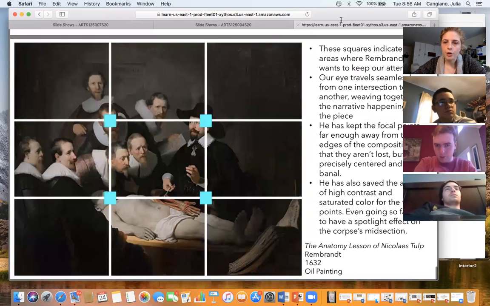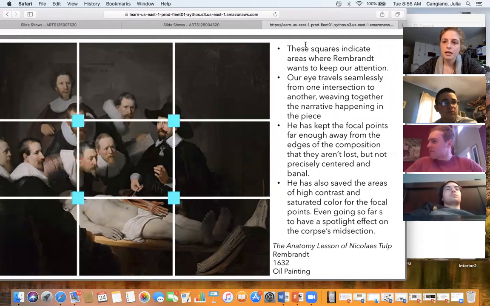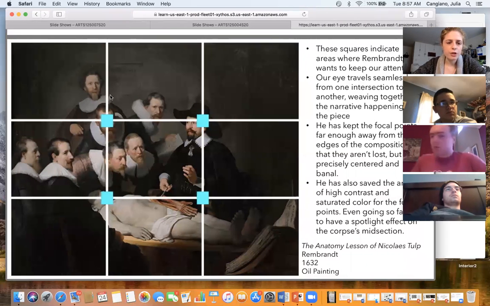And finally, this is a Rembrandt that you guys may or may not have seen, the Anatomy Lesson of Nicolaes Tulp. The squares here are where Rembrandt wants to keep our attention. So this area right in here, he wants our attention to be there. He's created even a spotlight effect right on this cadaver and on the faces of these people observing this surgery. But they are far away enough from the edges of the painting that they don't get lost, except for maybe this guy. He's pretty close, but he's not super important. It's more these guys in here, and then the book that they're looking at down here.